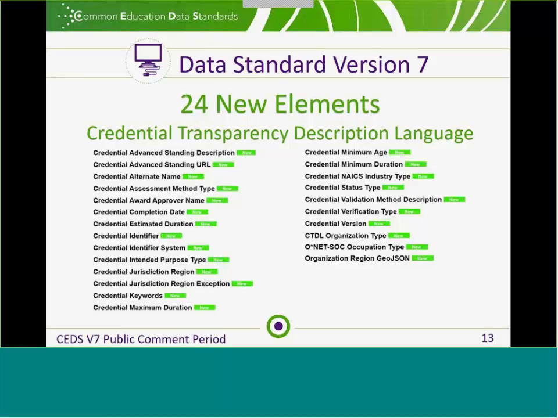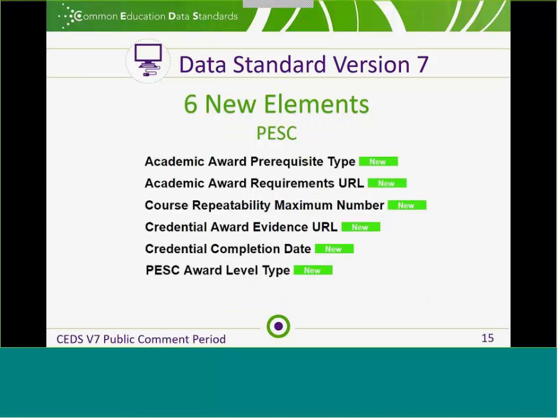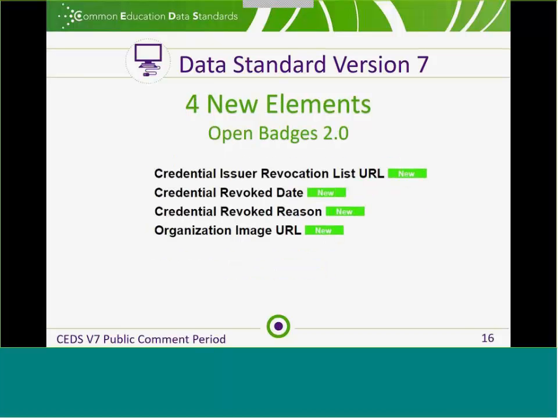There were 12 elements that were introduced to support the IPEDS finance survey. Six elements were introduced by the PESC data interoperability standard around credentialing. And 4 others, again around credentialing, were adopted from the Open Badges 2.0 standard.